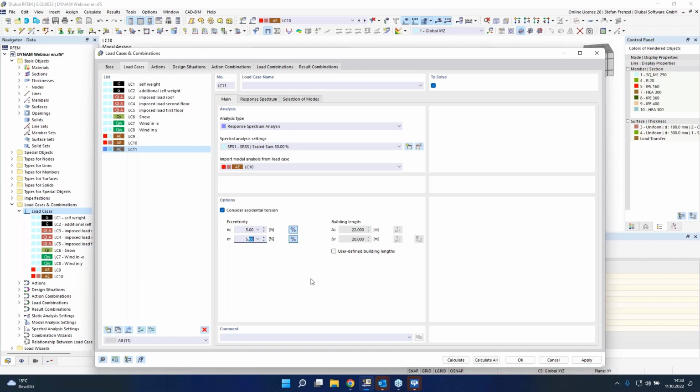How the accidental torsion works is really easy, because internally the program will also create FE loads, or loads on each FE element. The accidental torsion is considered like this: we create a small moment by the eccentricity and the force from the earthquake on each FE mesh element, and bring a small moment around the global Z axis on it. And that's the accidental torsion. This is completely done automatically. You don't have to consider this. So the next step is we calculate all.